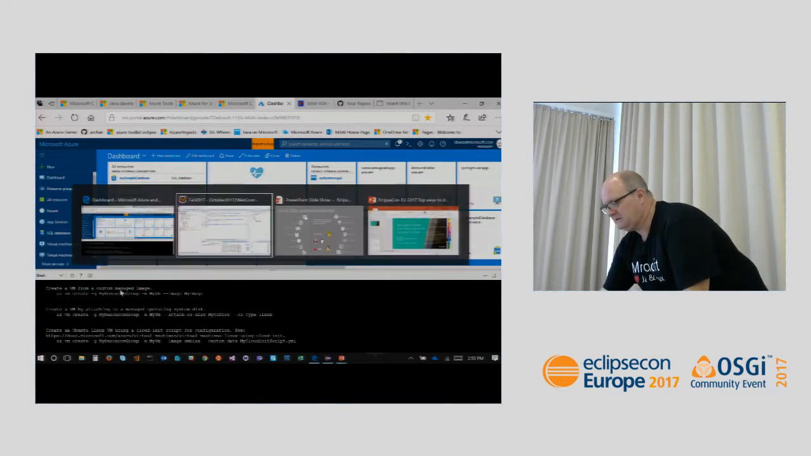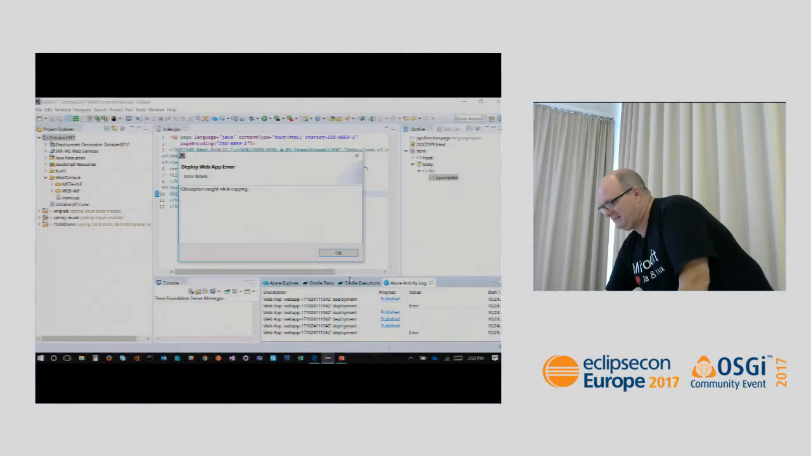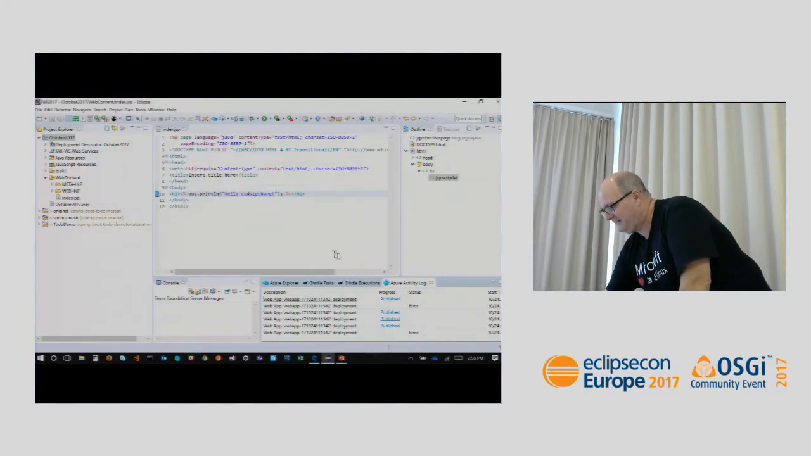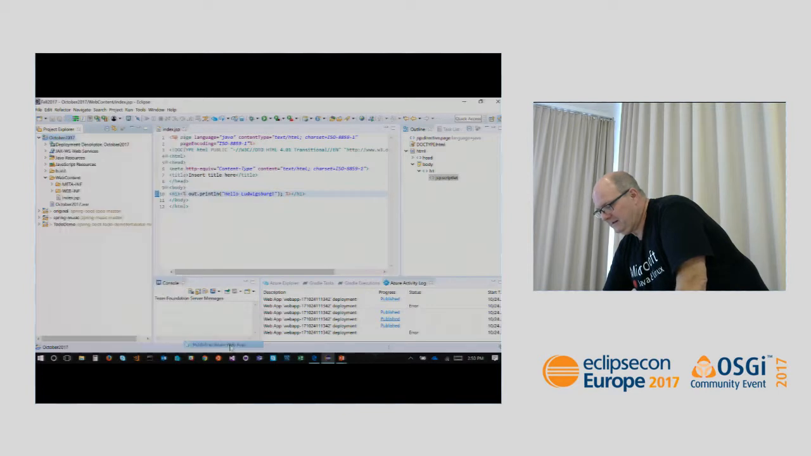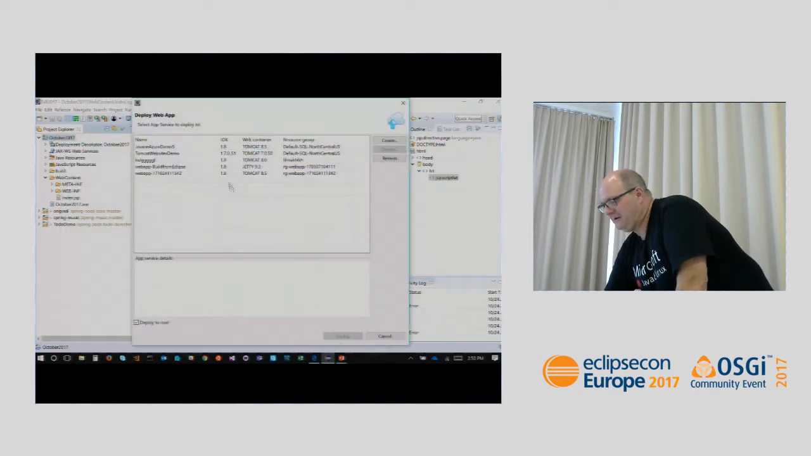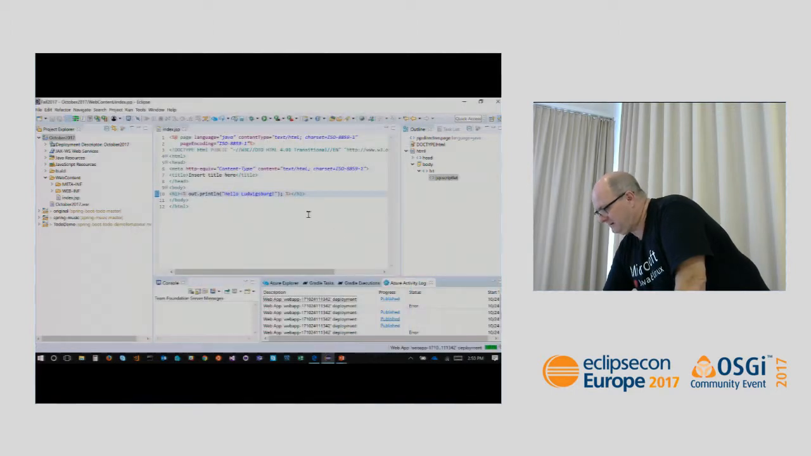All right, let's go and check and see if this, yes. Oh, great. It didn't go. All right, I'm going to try it again. Azure. Deploy as Azure web app. I had that happen in my hotel earlier today too.